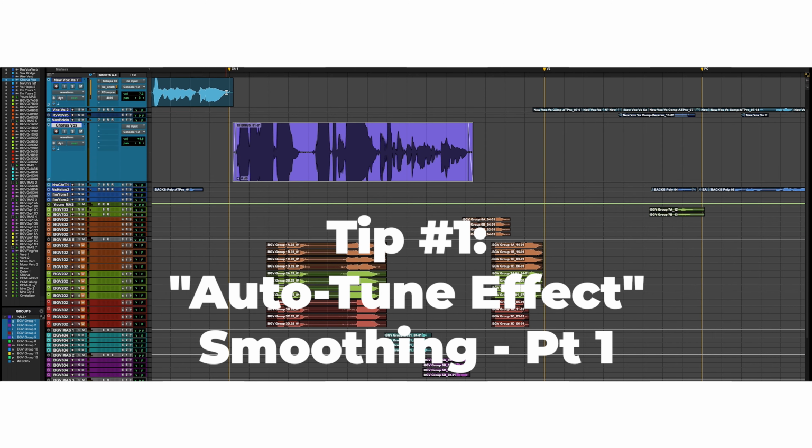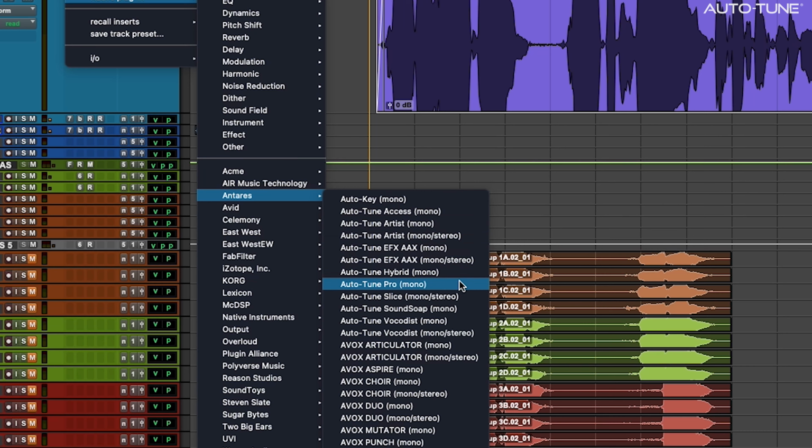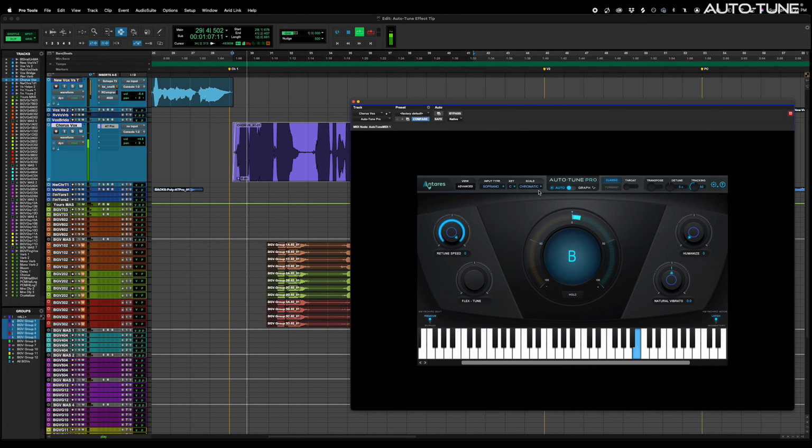Let's go. Tip number 1, AutoTune Effect Smoothing, Part 1. AutoTune is known for its sound, and the AutoTune effect is a great thing to use in electronic music. We just hit classic mode, crank the retune speed to 0, and have a listen. Sometimes the effect, though, isn't as clear as we'd want. There's some warble between the pitches.